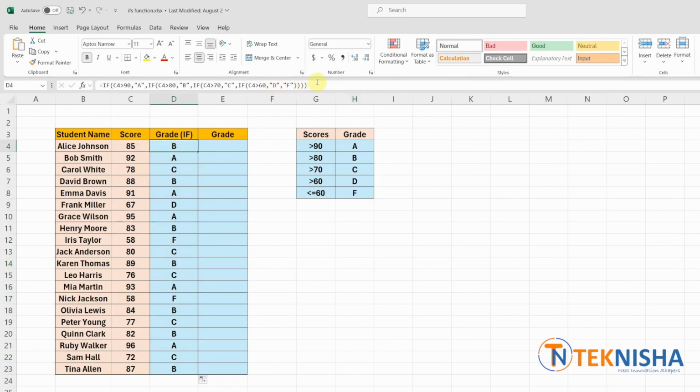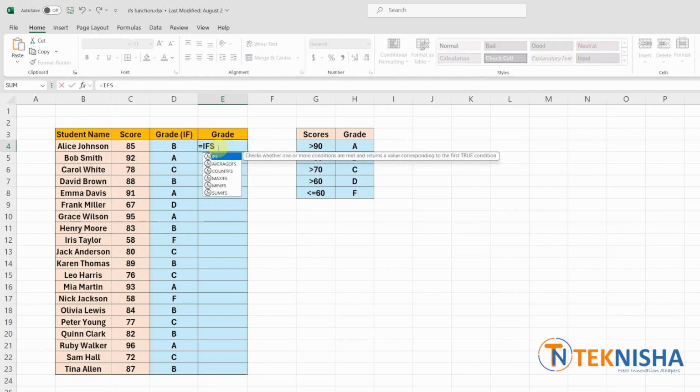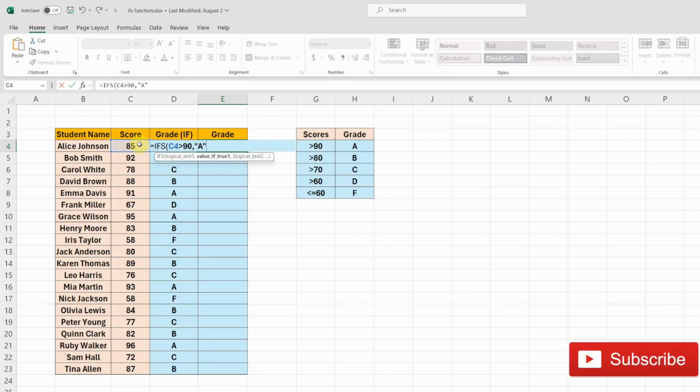But as you can see, the formula can be pretty long and you need to be careful where to assign the IF function. You can achieve the same result using the new IFS function. So let's go to cell E4 and type in the formula equal to IFS, and now our logical test is going to be cell C4 is greater than 90, and if the value is true, we need to assign the grade A.